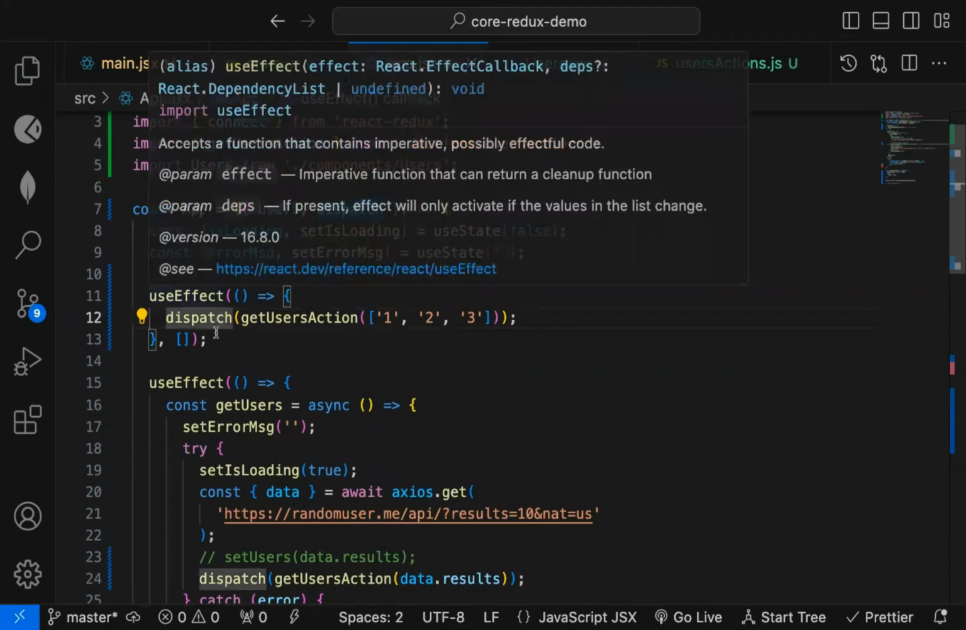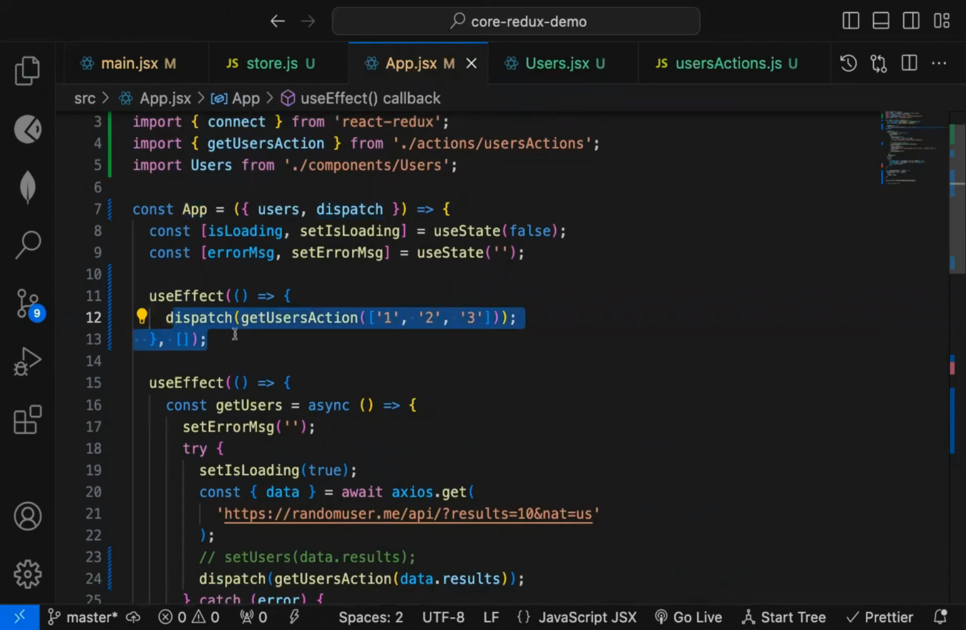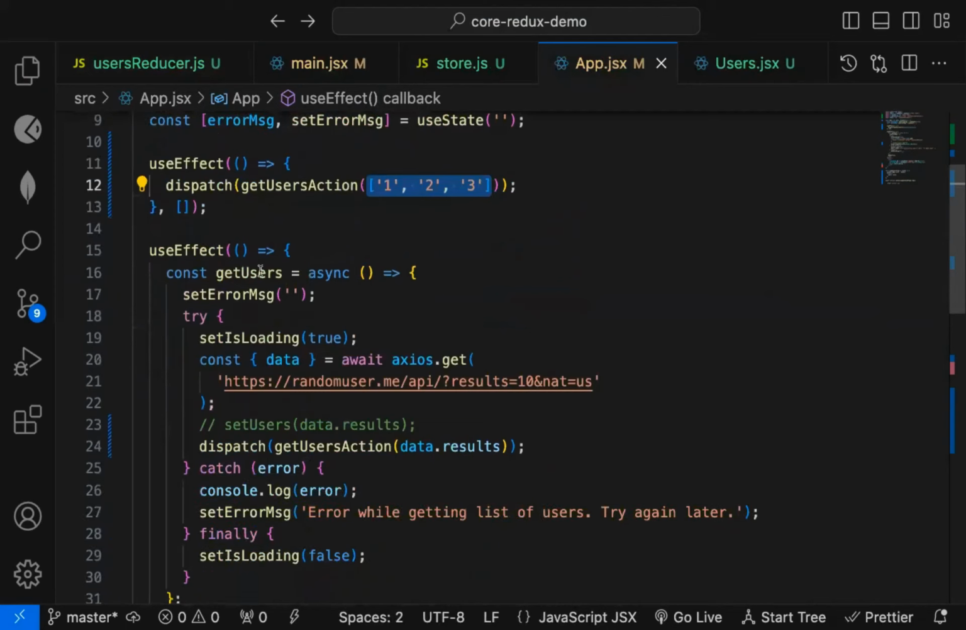What I'm doing initially, when the component is loaded, is dispatching this particular get user action by passing this array. Initially, what is the array? It's empty in the reducer. But when you dispatch the action, now it will become this array. After that, you will get that data, let's say 1000, and you are dispatching this particular action with the new data. So your component will again re-render and you will get that updated data.